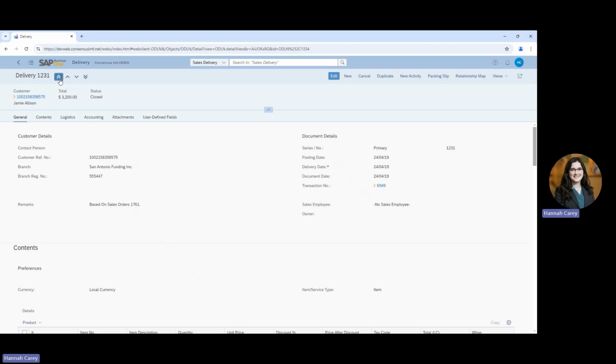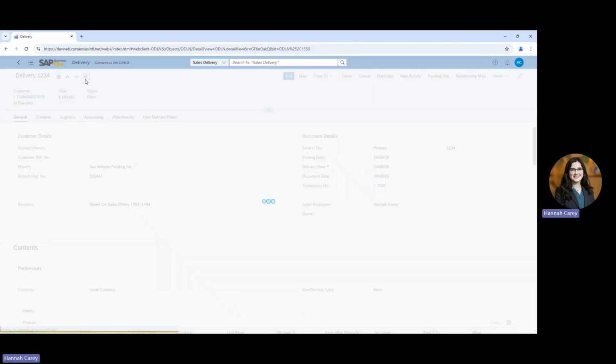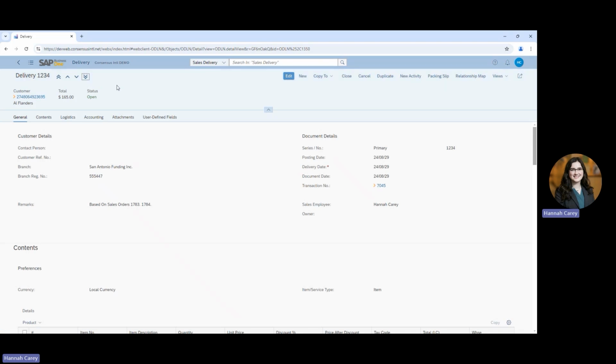This will take us to the very first delivery. This will take us to the last. And these buttons will take us back or forward one record at a time. Going to our last record, we can see the delivery we just added for Al Flanders. And now we will wait and create our invoice next.